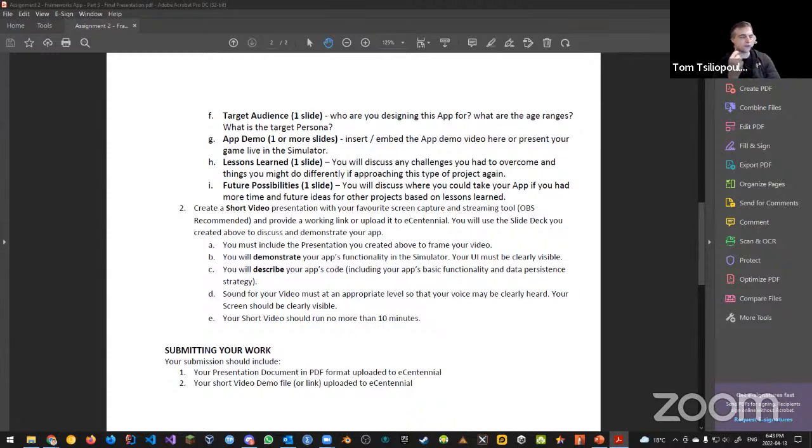So there's two more slides. There's a lesson learned slide, which is, discuss the challenges you had to overcome and the things that you would do differently when you're approaching the same kind of app, and future possibilities. If you could take this thing further, what would you do? How would you do it? Okay. So that is your actual slide deck.